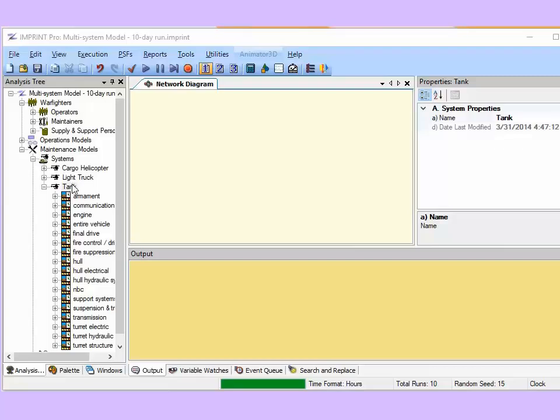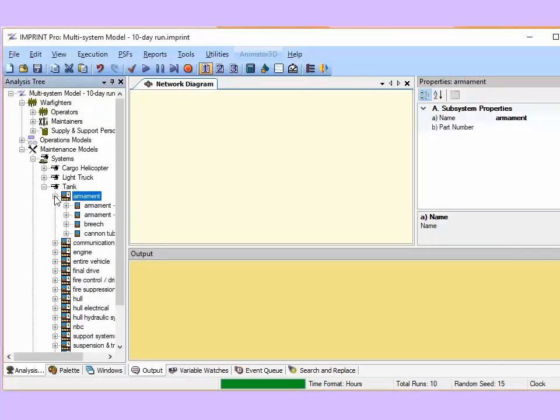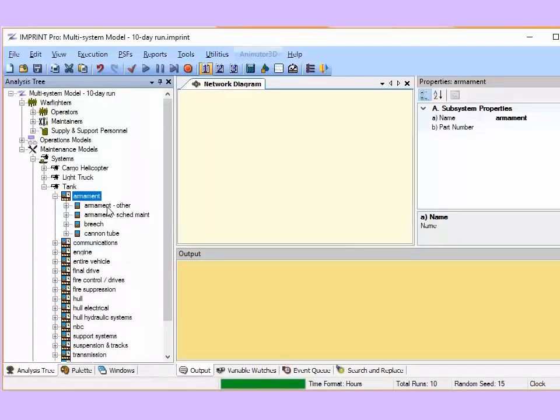So here is my tank system, my armament subsystem. If I expand that, clicking on the plus sign, I can see there's 4 components. I can move this over here so you can see them all. So I've got armament other, armament scheduled maintenance, breech, and cannon tube.